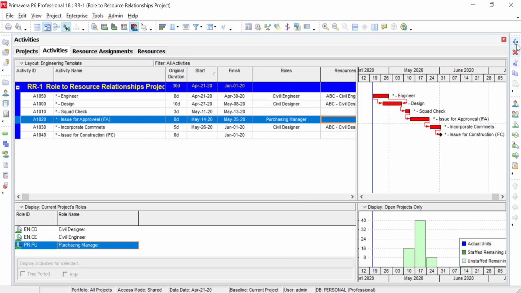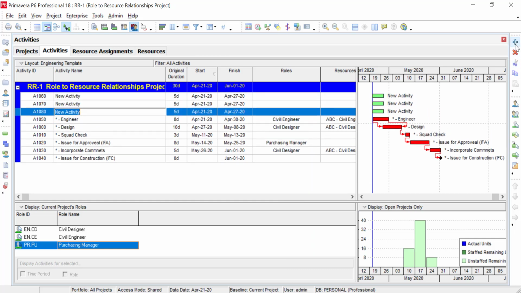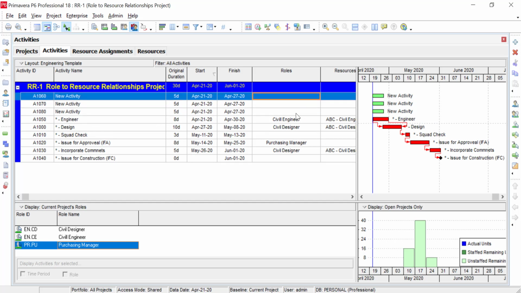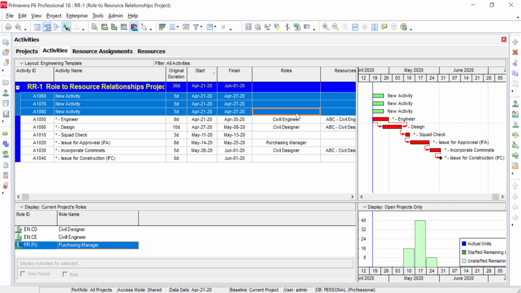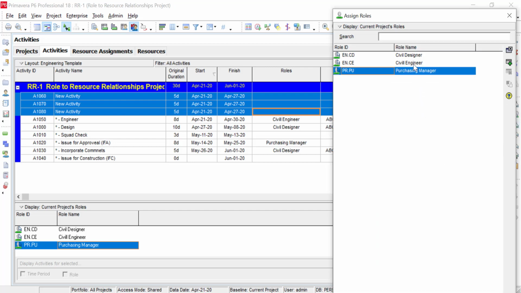So let me click add here and put a couple of more activities in here. I've added 3 more activities, and all 3 of these activities in this example, for the fill down example, is going to get a role, which is on the far right, of purchasing manager.